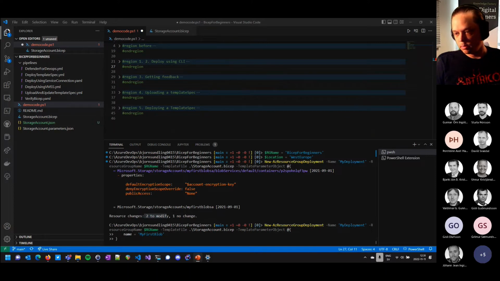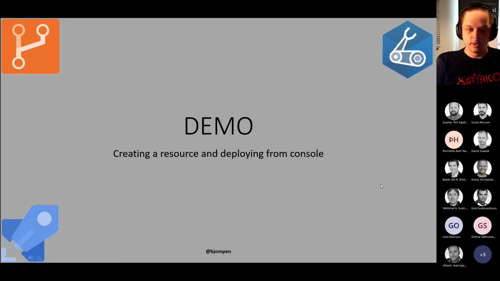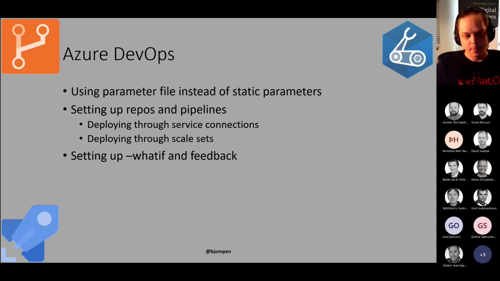Okay, so let's go back to this one. We have created our first resource and we have deployed it from console. That's all fine and dandy, but it's not really infrastructure as code. And this is normally where my work starts and where my interest starts. We're going to make this a bit more automatic without getting too advanced and making it too hard. So we're going to look at how we can use parameter files instead of static parameters. Why? Because then we can separate a bit of ownership. We're going to set up our first repos, our first pipelines. We're going to look at a couple of ways deploying this, and we're going to set up some feedback.